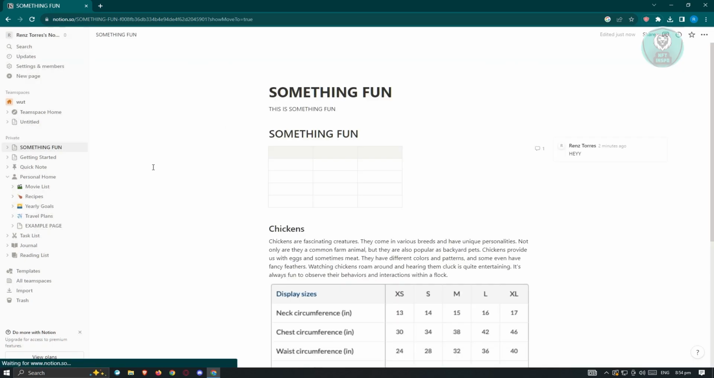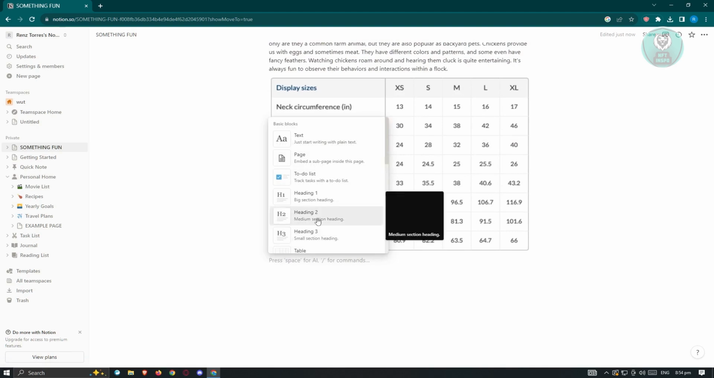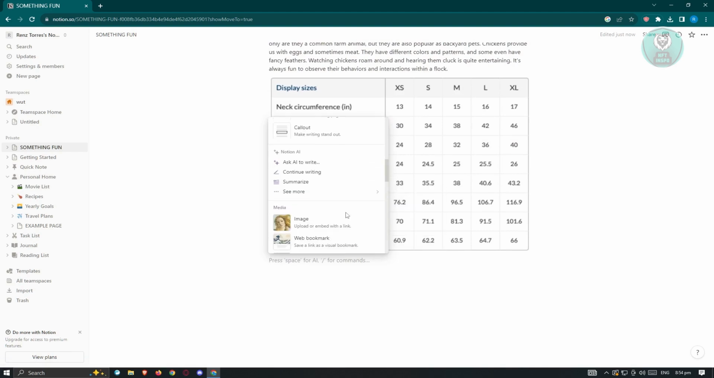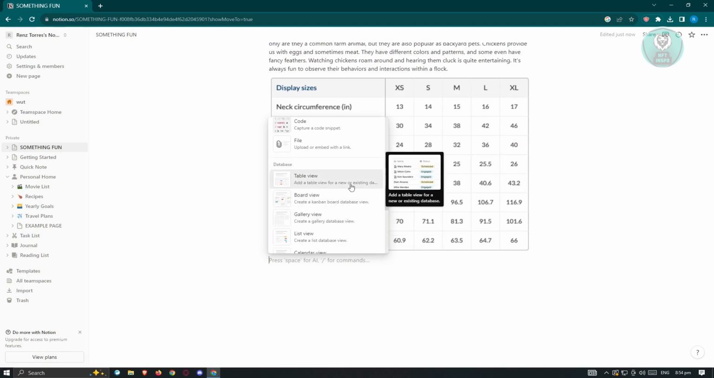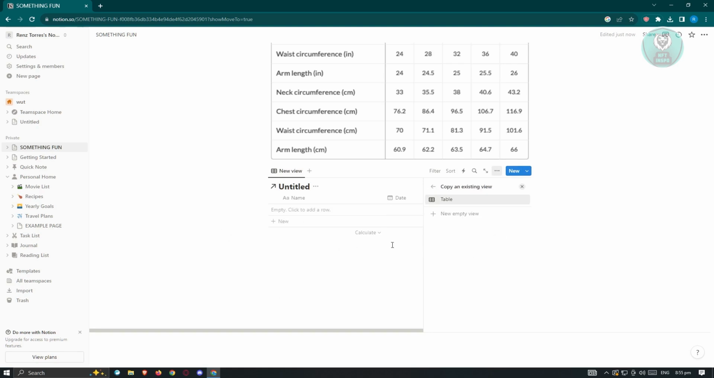From here, we want to exit. Now from here, we want to add another section, maybe something around a table view here, just to give you an example. And from here, we want to go ahead and add a space. For example, we want to add an untitled, something for fun, as you can see.